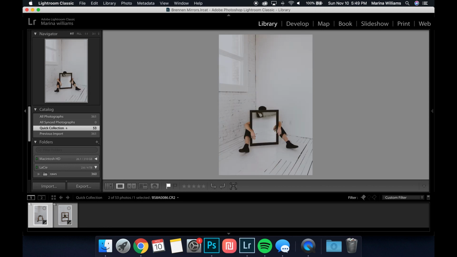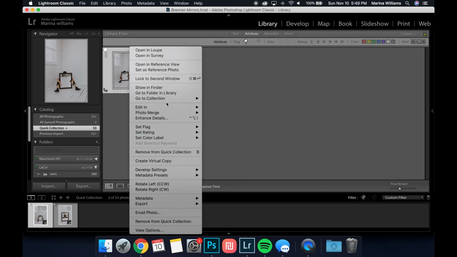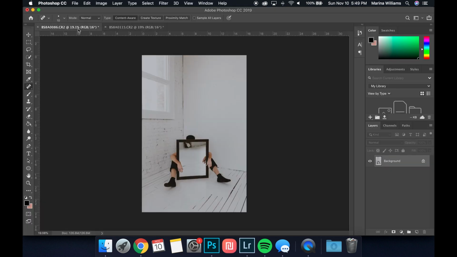So the first thing I'm going to do is select each photo, right click and do edit in Photoshop. Then I'm going to drag the background down here and create a copy of it, just because I never want to be editing the original photo.